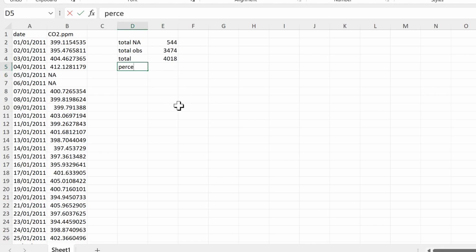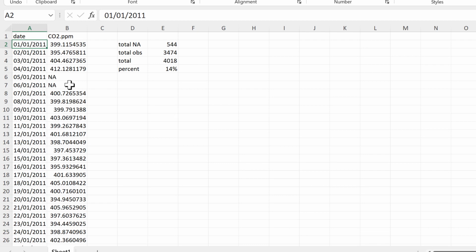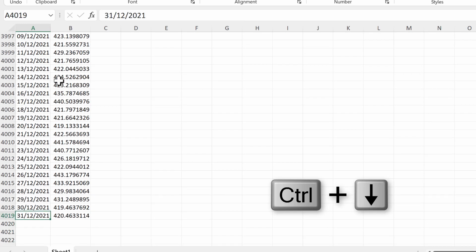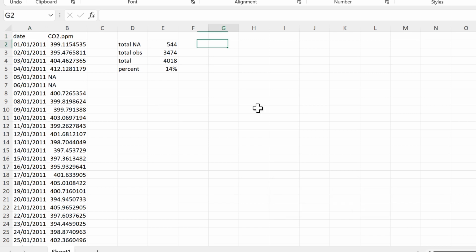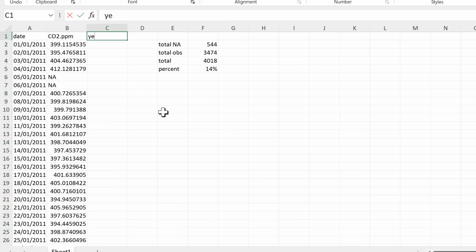Then I also want to know what the percent is. So I'll do total NA divided by the total, and that will get me 14%. So 14% of the data is missing. Now I have a measurement for every day going from 2011 to 2021. And so the next thing that I want to work out is how many missing data points there are in each year. So the first thing I need to do is get the year from the date.